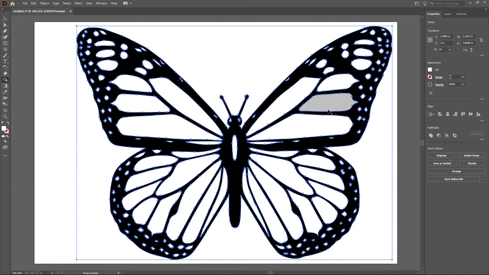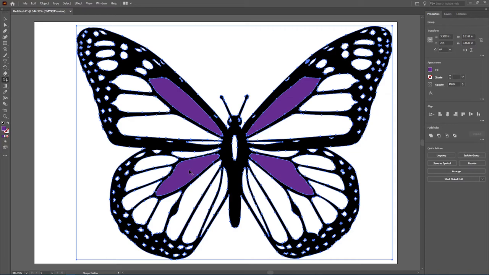So with this now, for instance, if I come over to fill, and let's say I want to use maybe purple. I come back over to my object here. I click, and you see how I'm getting kind of this grayed area. I just click again. I can come down here and click. And now, using the Shape Builder tool, I can actually begin to design out the overall coloring of the butterfly.